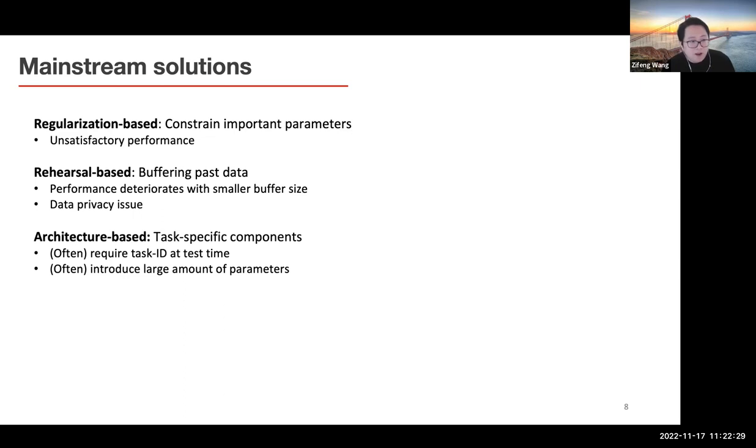And finally, we have the architecture-based methods, meaning that for each task, we maintain a task-specific component. This kind of method often requires task identity at test time, because we have different task-specific components during training, but during test, when a random example comes, we need to know which task-specific component to use. So we actually require the task ID at test time. And often the task-specific components have a substantial amount of parameters, and as you have more and more tasks during your continual learning process, you'll introduce a large number of parameters, so this kind of method is actually not scalable in the long run.